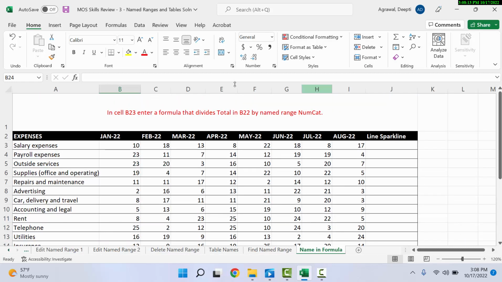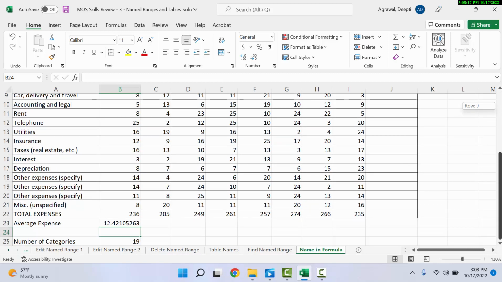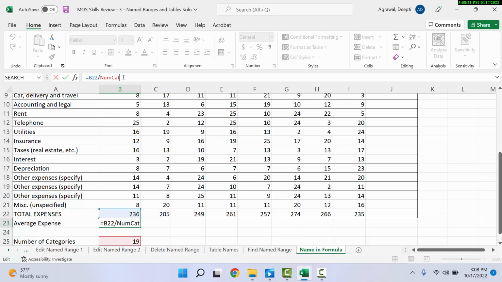So let's make sure total B22 divided by name range numcat. That's what we have done. See how easily, instead of typing B25, I just type the name in there.